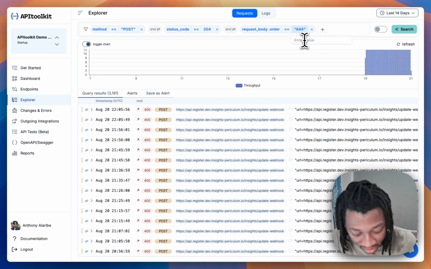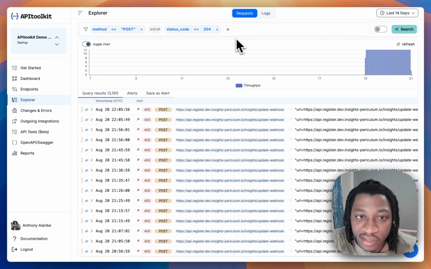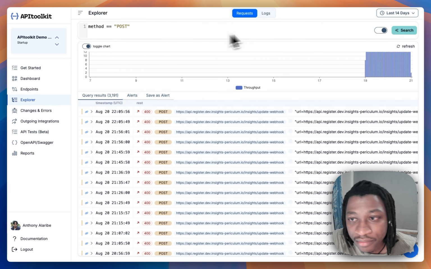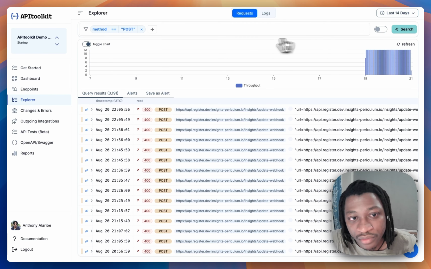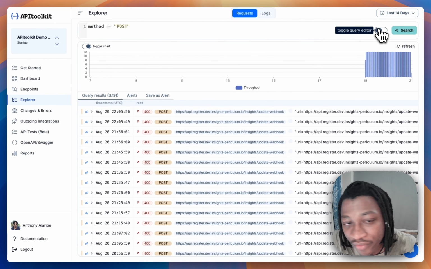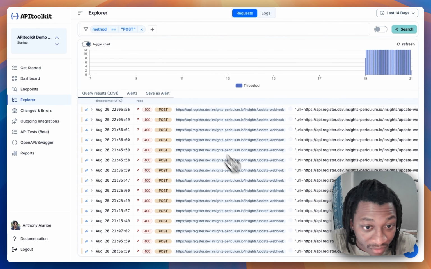I can also modify this, of course. You can switch this, and you can still get into the code mode if you wish. So you can always use the editor, or if you prefer to learn the actual query language, you get more flexibility. So there's been a lot of improvement here.